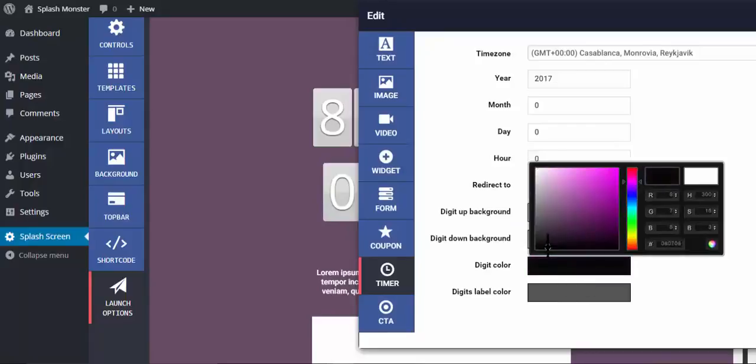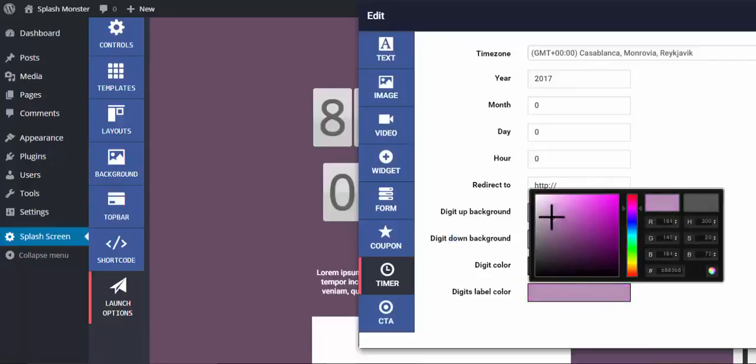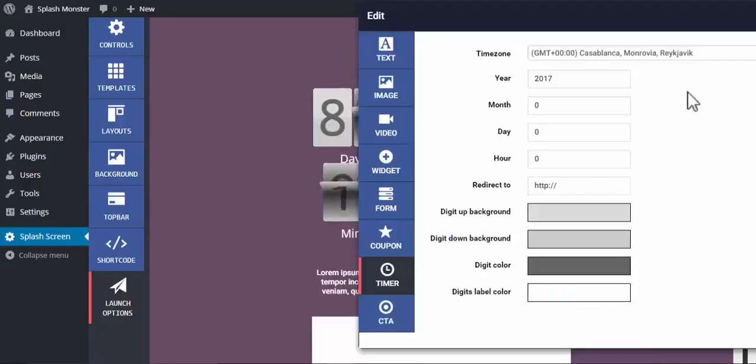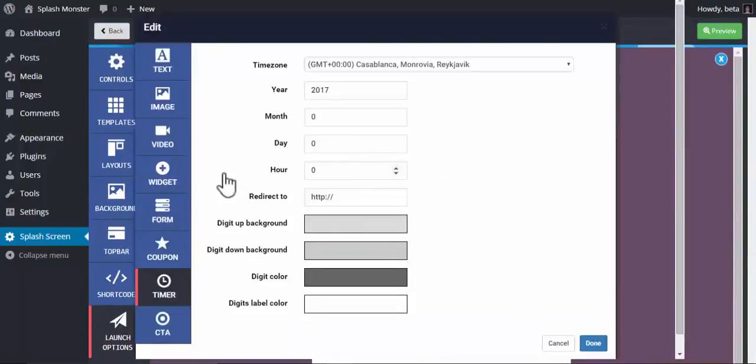Digit text color, let's make it black. Label color, let's make it white. Here we go. And it's fully responsive. It looks good on any mobile device, tabs, or any screen resolutions.